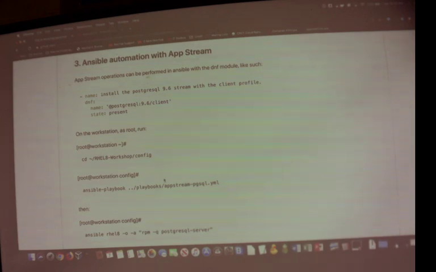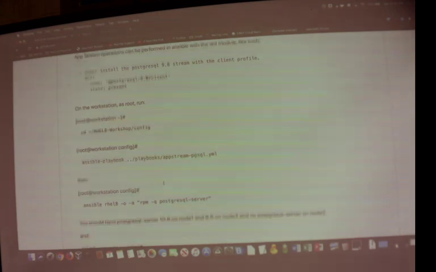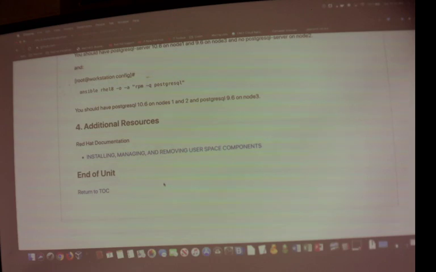Then there's some instructions here on how to use these same module commands and support for modules within the Ansible playbook. So you can actually do a lot of this through Ansible scripting as well.